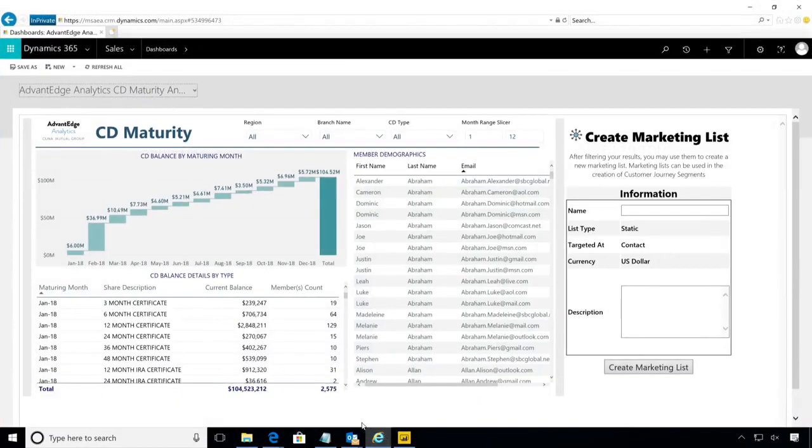But because Power BI is super easy to embed, I can even embed this back into my Dynamics experiences as well. And here I see the ability to interact with the same Power BI content and even use it to create marketing lists and really take action and drive action really quickly.